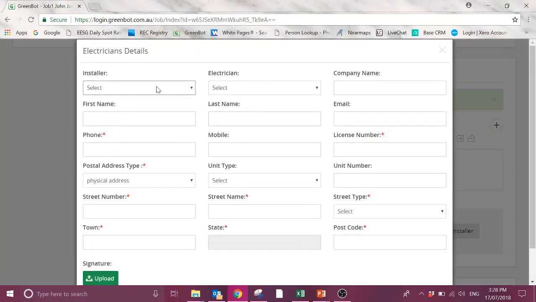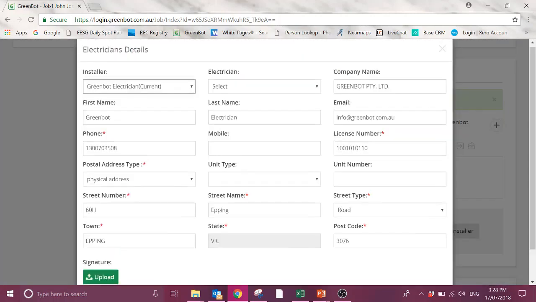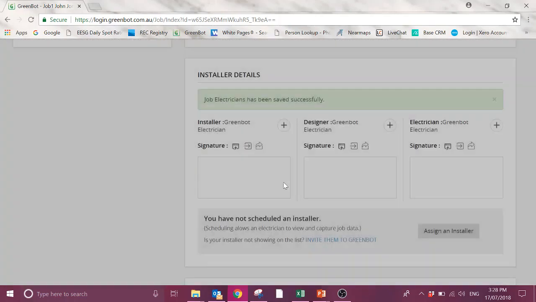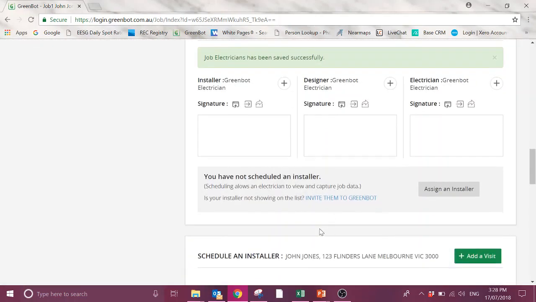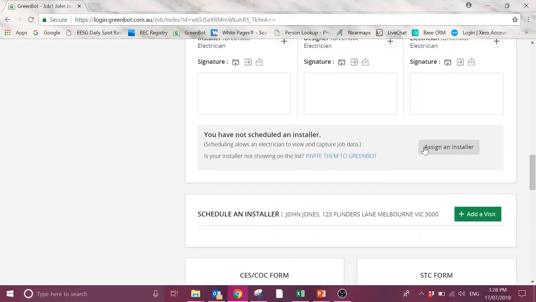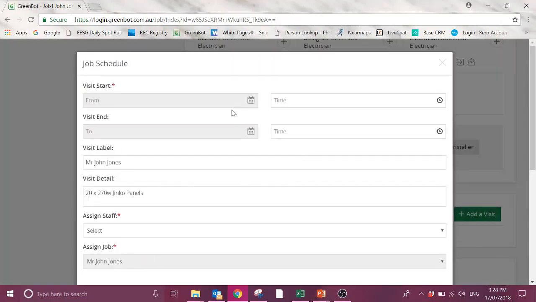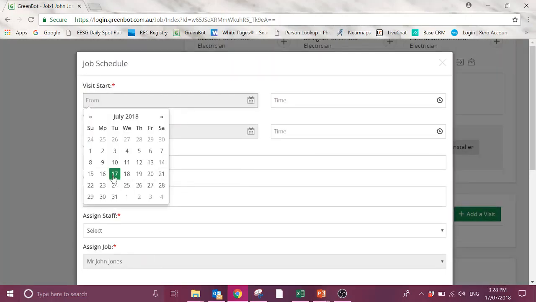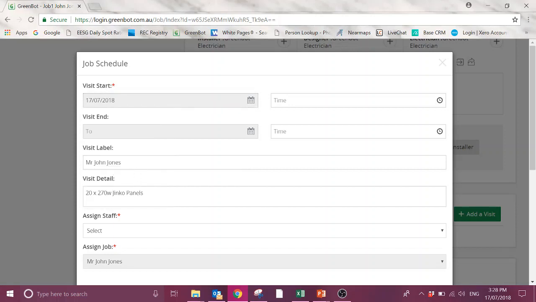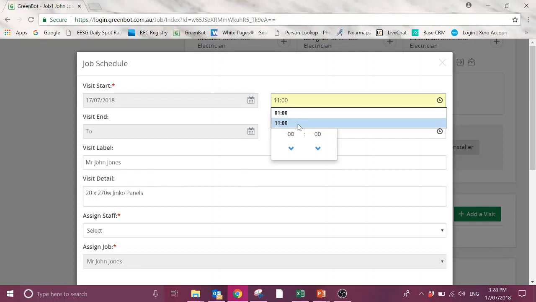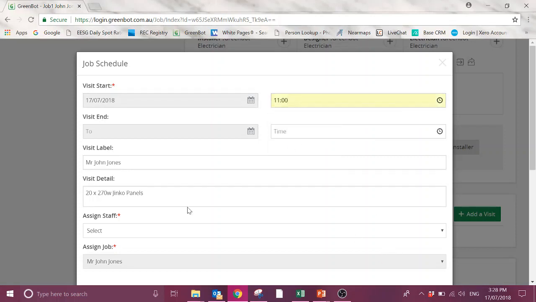And when they've been added to your account, you can just select them from the drop-down box and it's going to automatically populate that information. Now, to schedule an install, you can either assign or add a visit. Let's add a visit today. So we know that the job is going to start today. We don't necessarily know when it's going to end, so we can leave that blank. You do need to put in the time. So let's say a lazy 11 o'clock start.